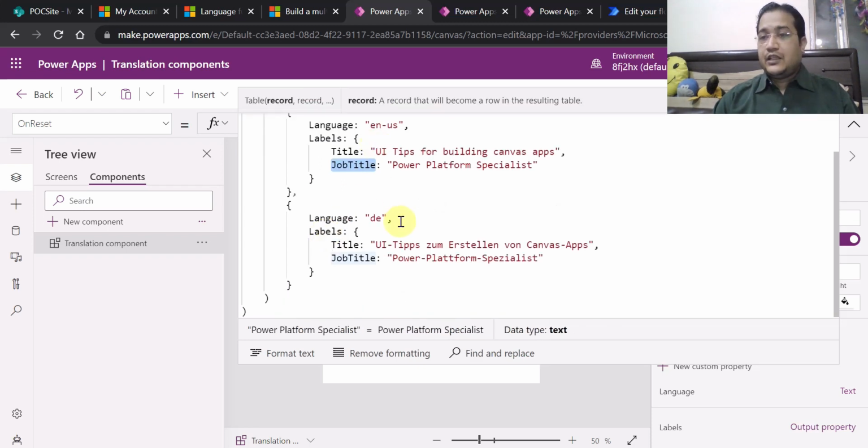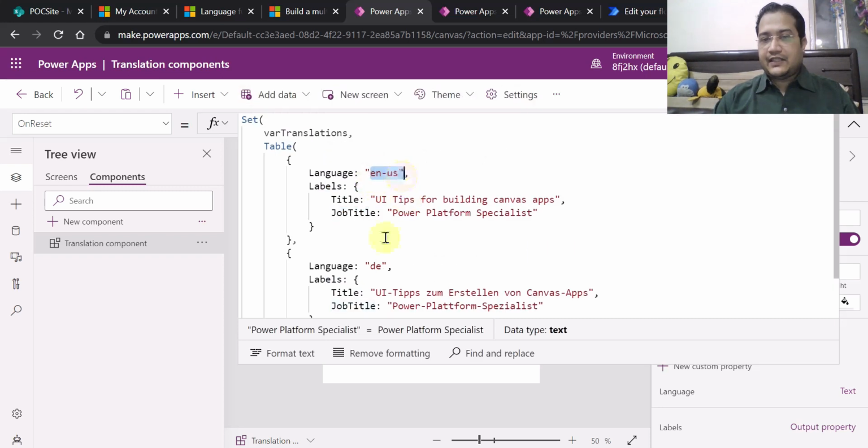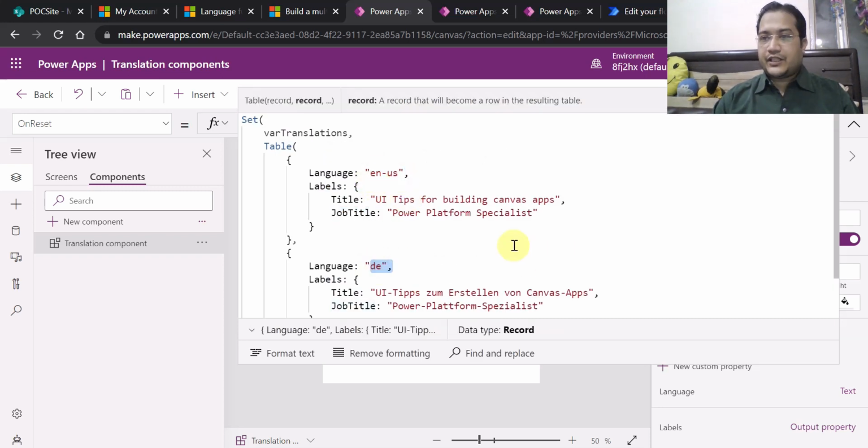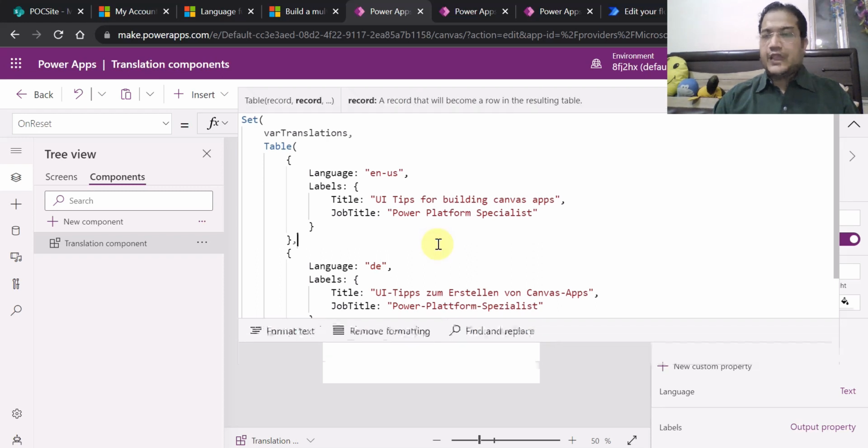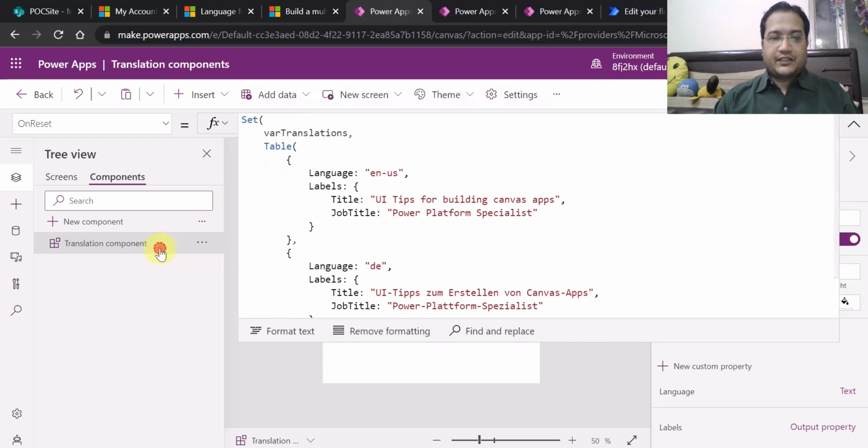Similarly, I have used the same in the German language as well. So this is for German. EN-US is English and DE is the short form notation for the German language. You can similarly use other languages as well. So that is how the component library is created.